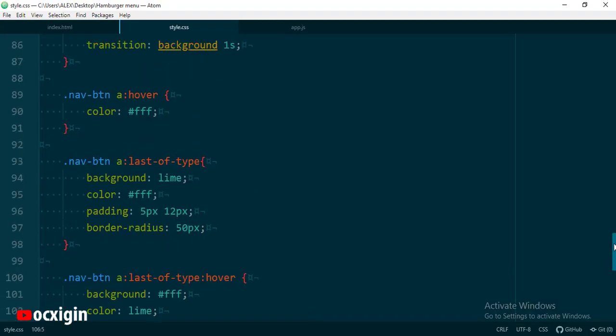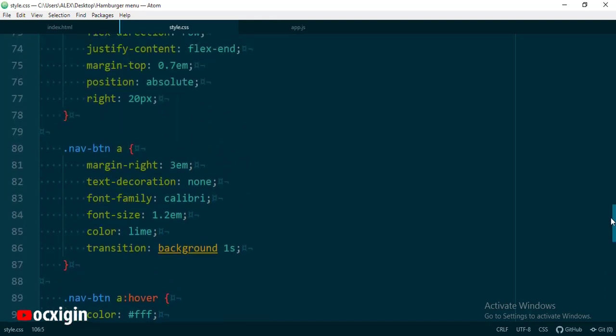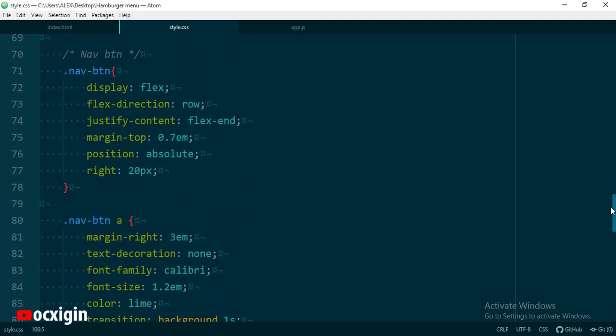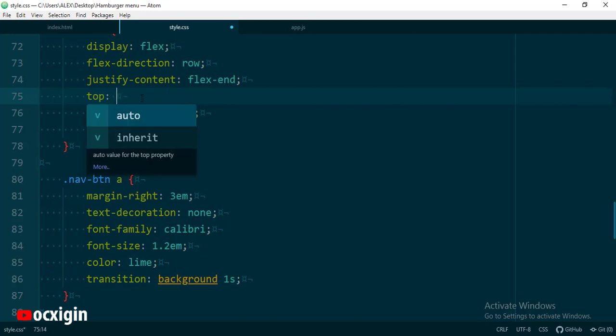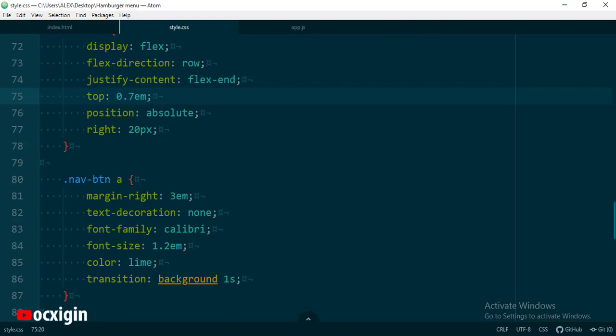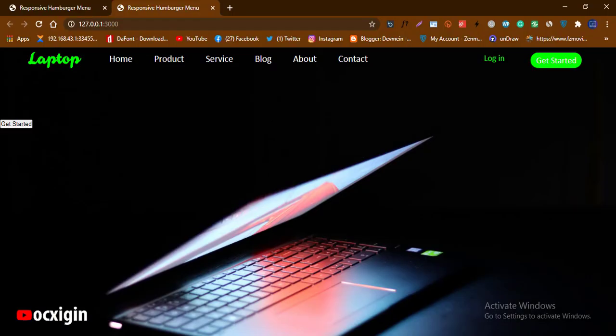Let's come up here. What I'm going to do is change this to top, right top like this. We're going to change it to 0.7 em. Let's see how that goes. I normally have typography when I'm working on this. Okay, that's not bad.